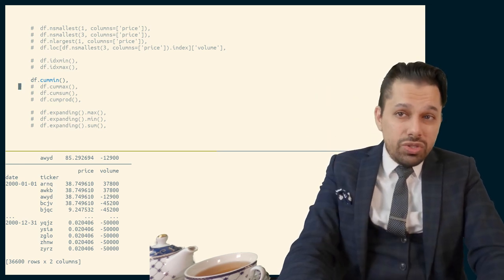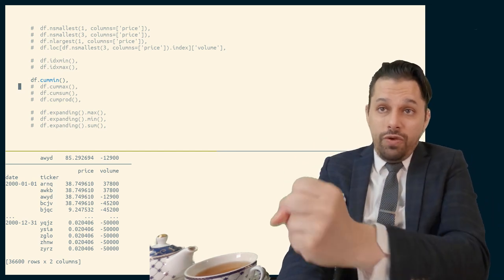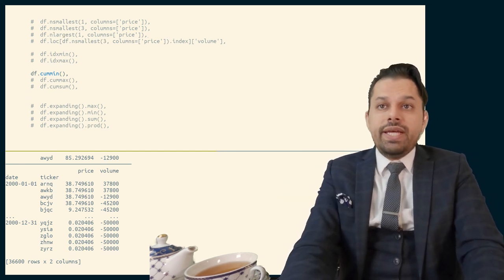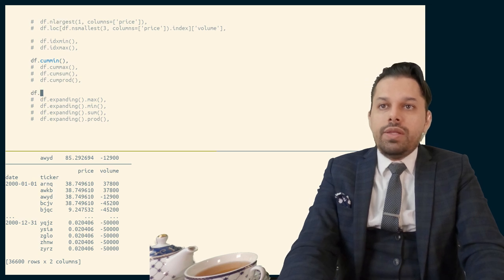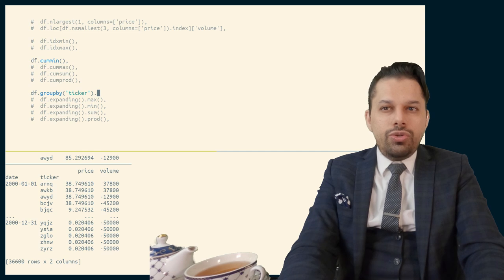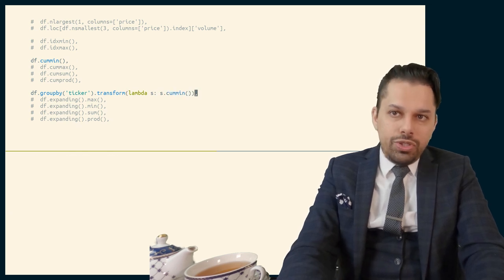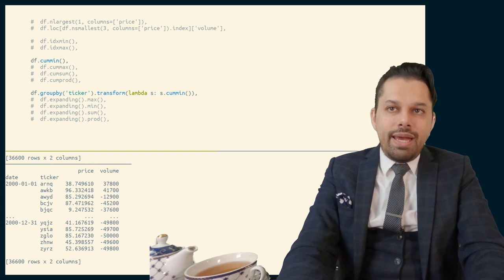Now, this isn't particularly useful because you can see it's mixing tickers against each other. There should be some sort of grouped operation where you first group by the ticker and then perform a cumulative min. This should be something like this, group by ticker. And then what you're going to do is preserve the indexing. So you're going to take this series and do a series.cummin. That's probably what you want, the cumulative min separating the tickers.